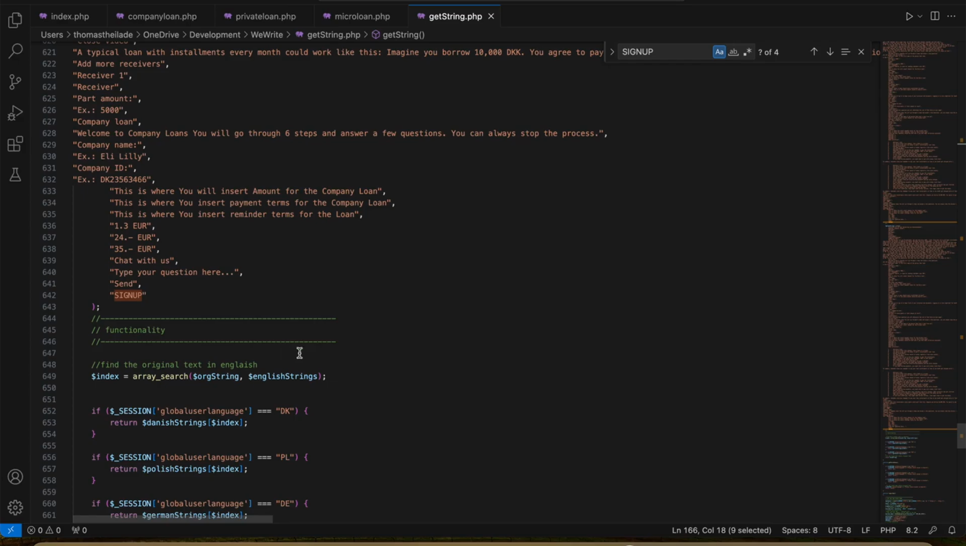So we get some functionality, and I have marked this part of the function as functionality. What it does is look up the index of the string. So it says array_search, and it has the string and the array. And I told you that I use English as a base array. So I put the English array in here, and I get the index. So private was index number 3, or position number 4.